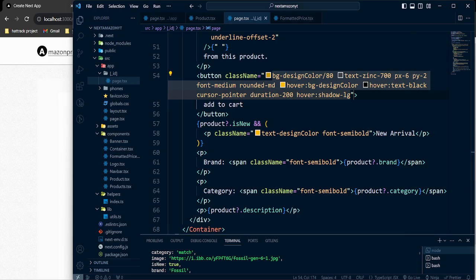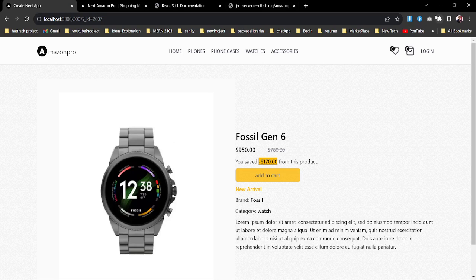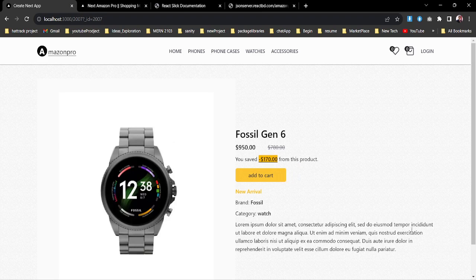And one more important thing we can actually give is a width and height. For right now, I'm gonna give a width here, because later on we're gonna implement the other functionality. So let's put that 52. Okay, that's cool. Not 52, it's gonna be 40, and margin on the y-axis gonna be 2. Okay, so this is the add to cart button.